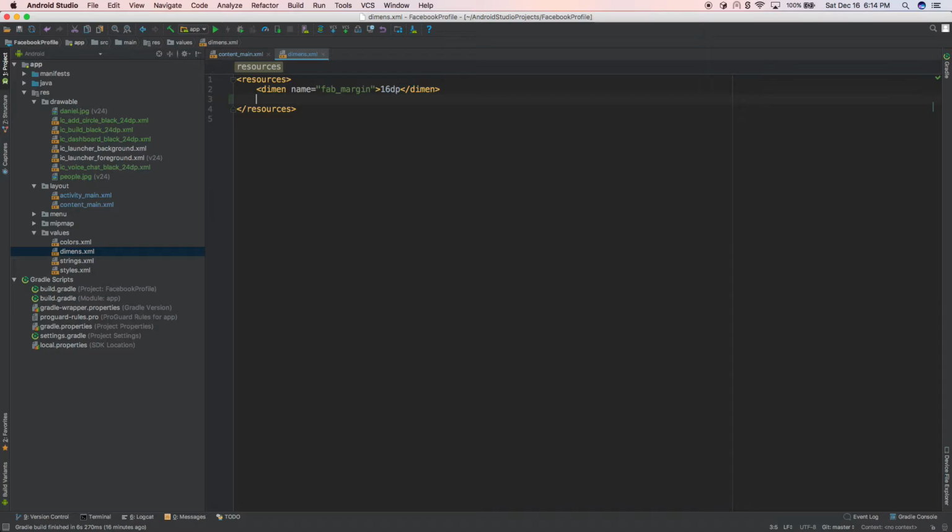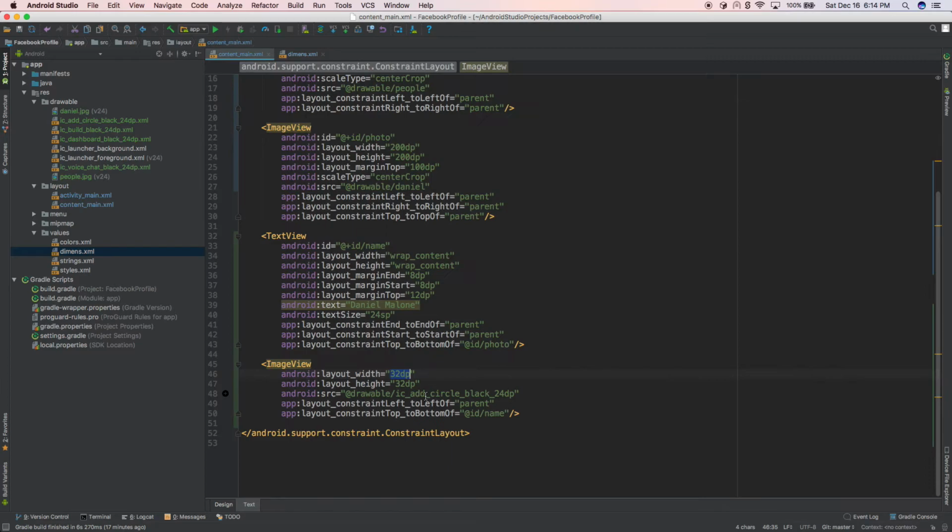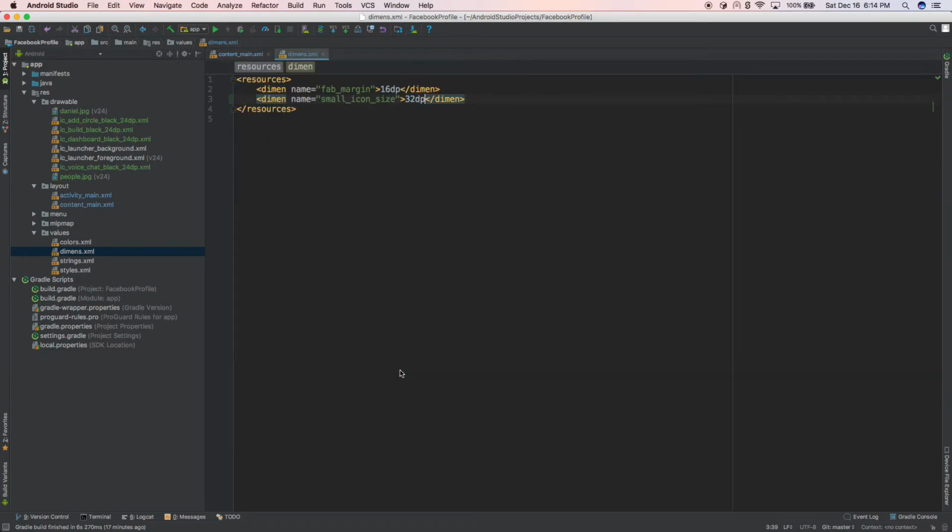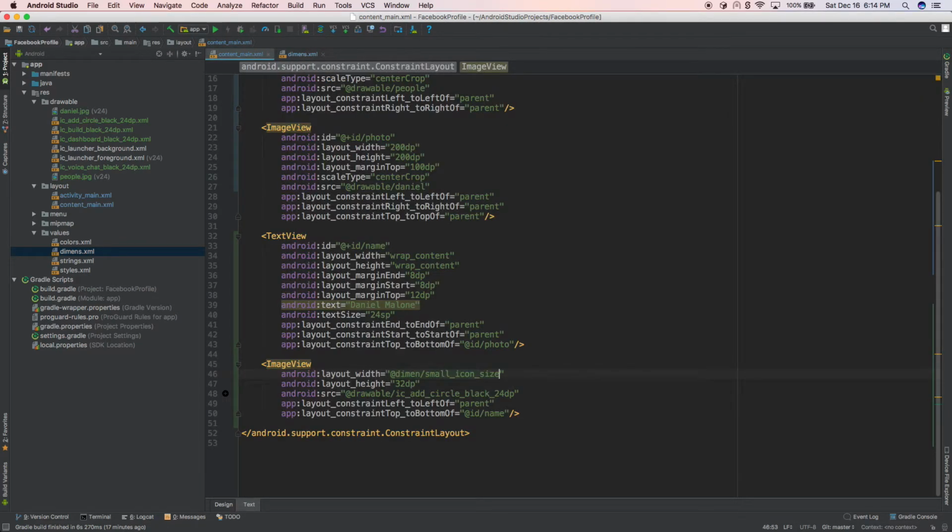So let's create a new dimension. We'll name this small icon size, and we'll paste in 32 there. And here we can just reference small icon size. This basically says, this is really going to be 32. This is going to be 32 dp.